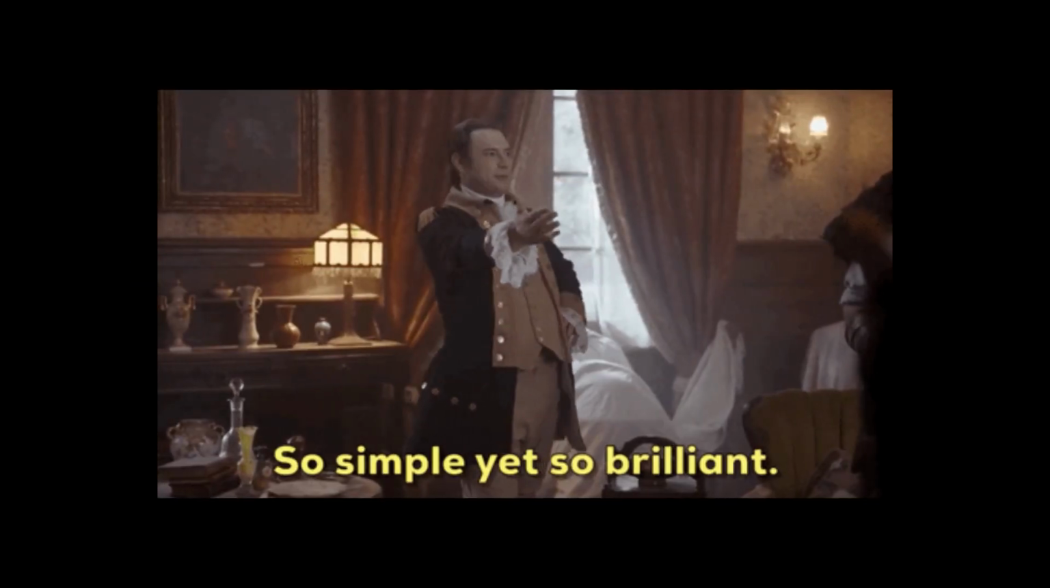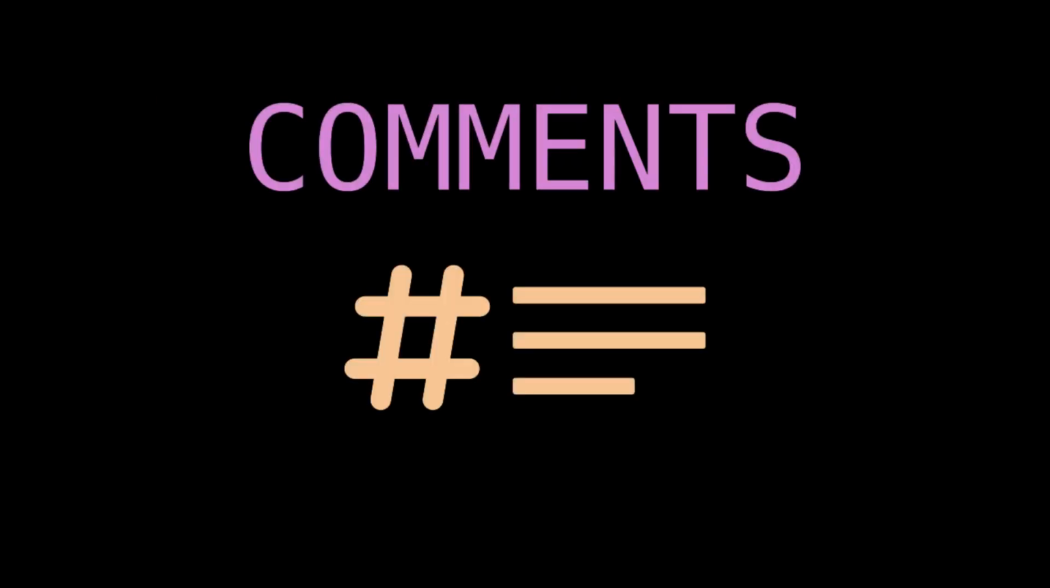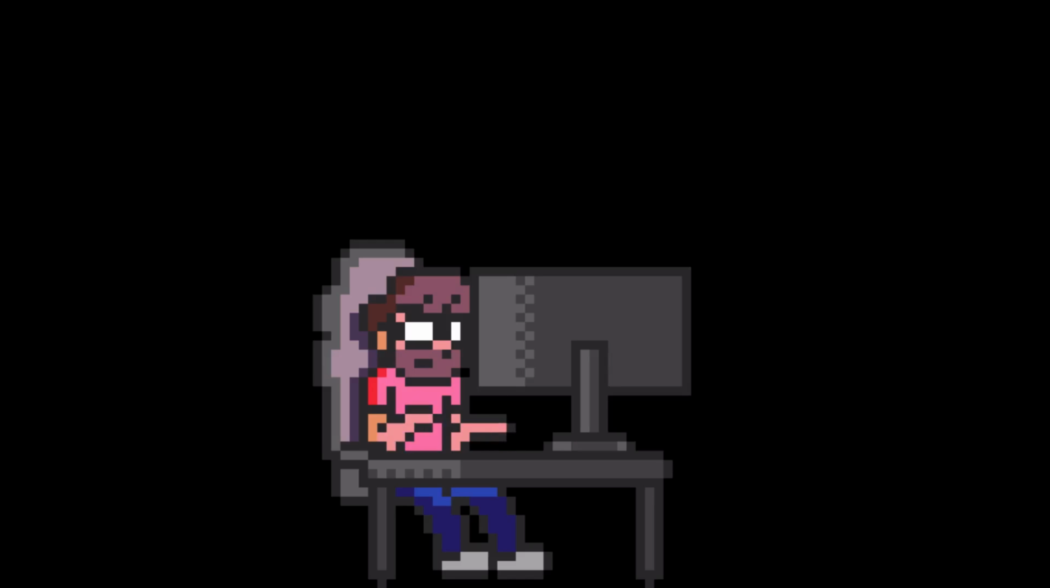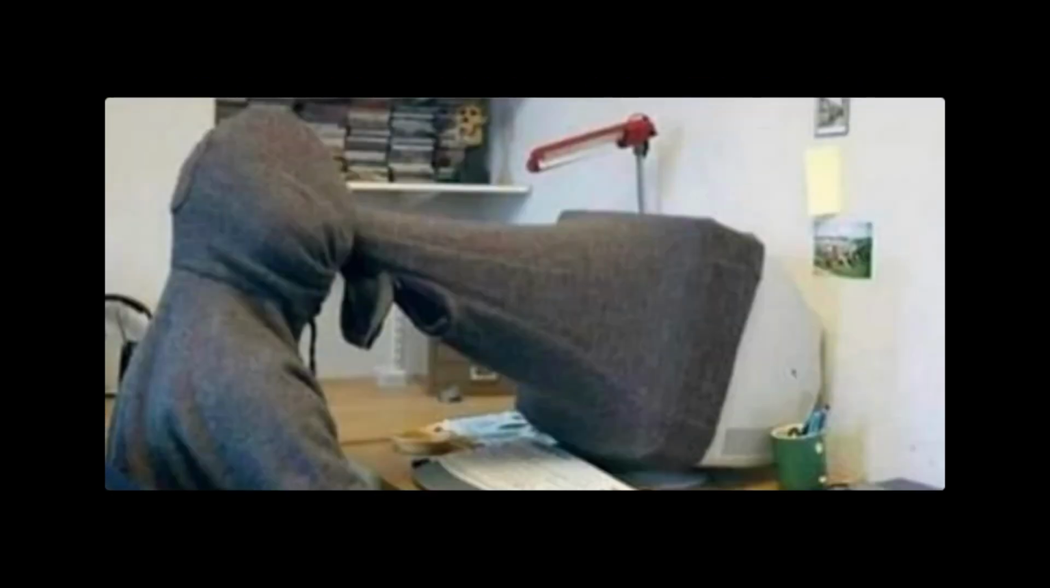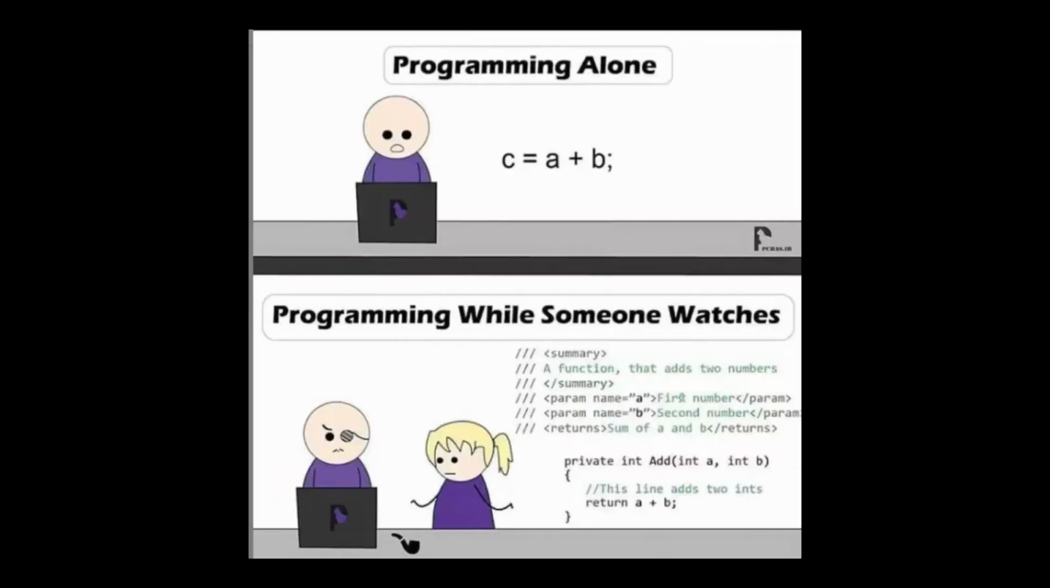Today, we are going to explore a very simple and easy to understand topic, which is comments. You see, at the beginning of your journey, coding is likely going to be an individual activity. By that, I mean that no one's going to read your code. So as long as you can understand what you're writing, then that's enough.